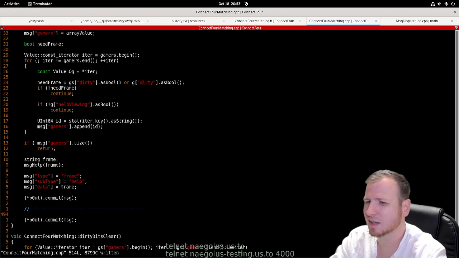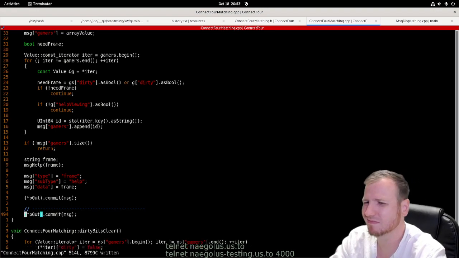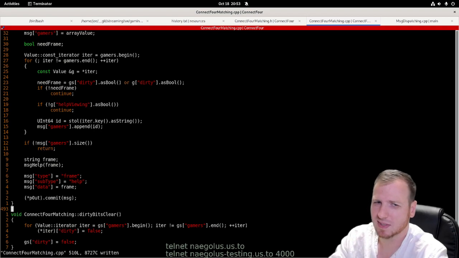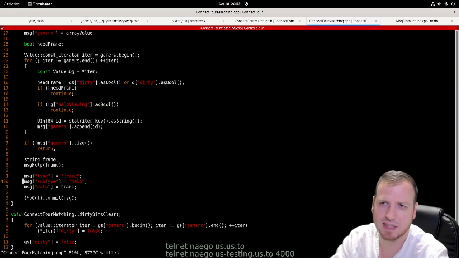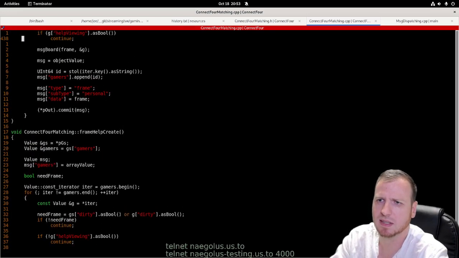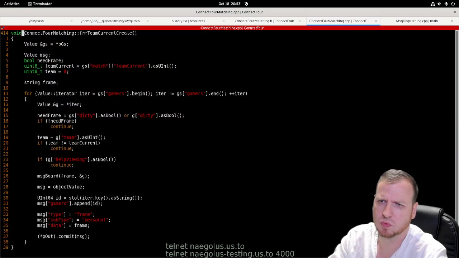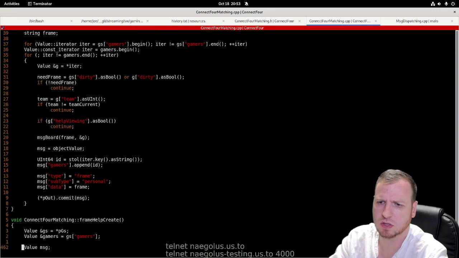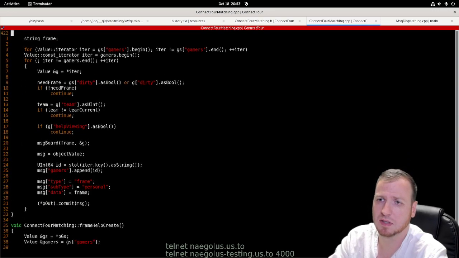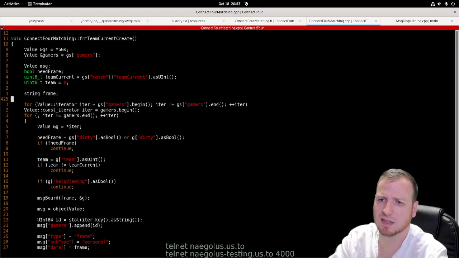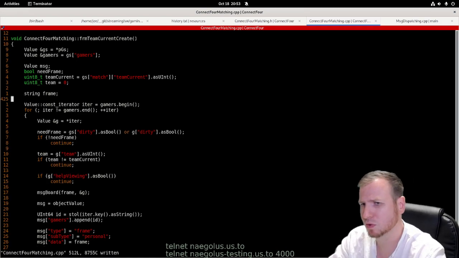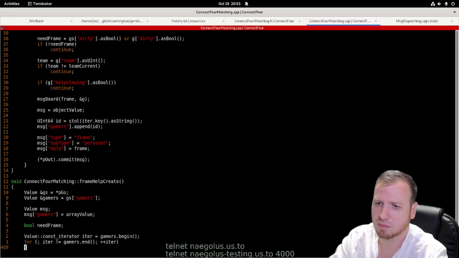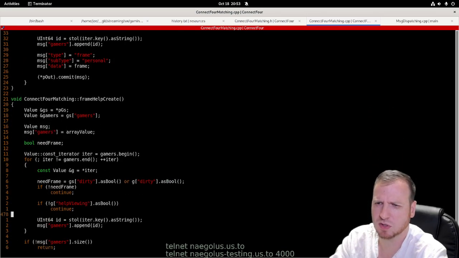Now I think I could merge these functions somehow, maybe, but let's go step by step. This is not finished. Now these functions look very similar, and that's the reason why I could possibly merge them.